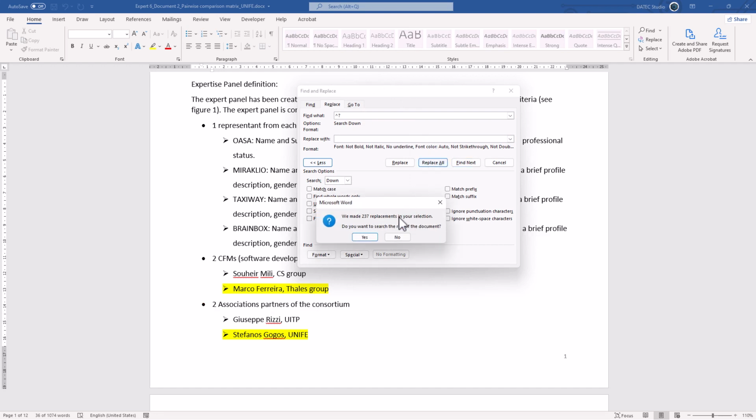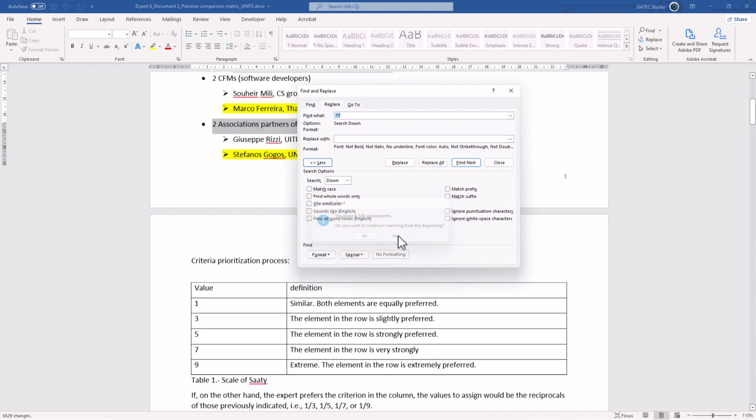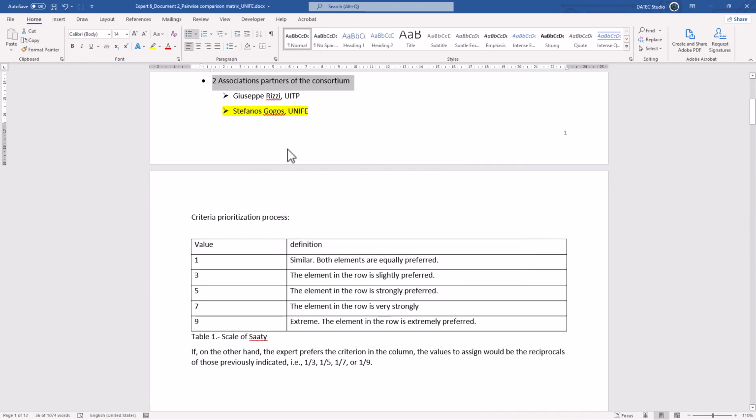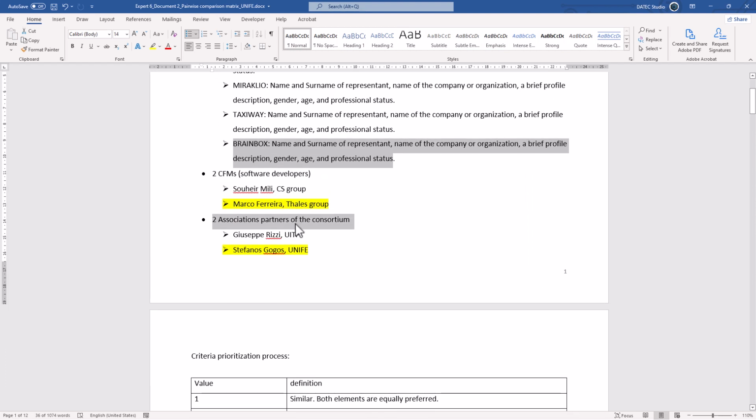And there it is, you see? 237 characters have been changed based on our selection. Yes, and okay, doesn't matter. We don't need to search. And there it is, I easily replaced everything with regular format. So you could combine using the specific format selection and then start replacing.